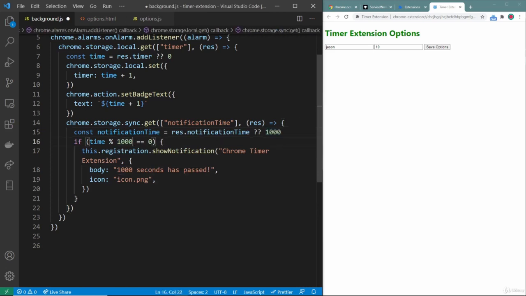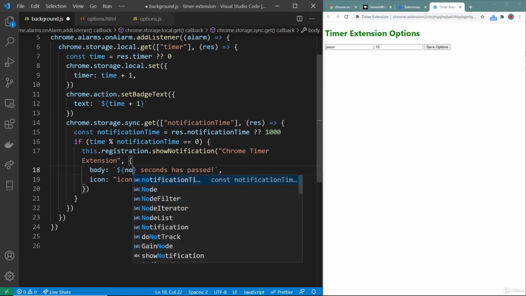And then instead of doing time mod 1000, all we have to do is now mod by notificationTime. And then inside of the body, we're going to change this to a template string, and then replace this with notificationTime.